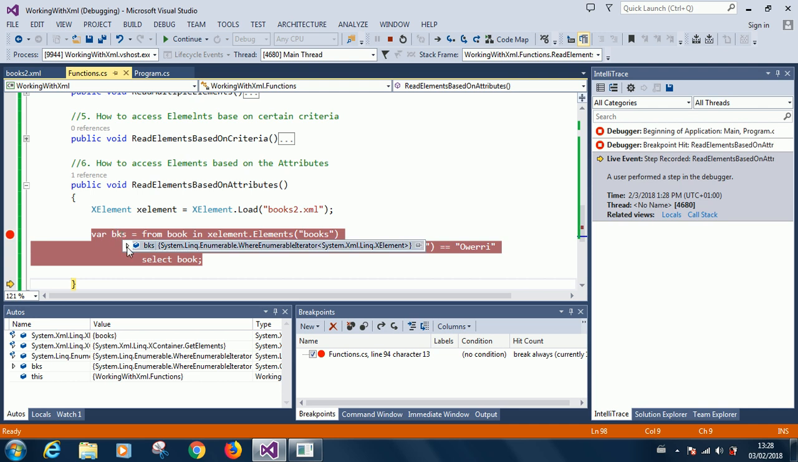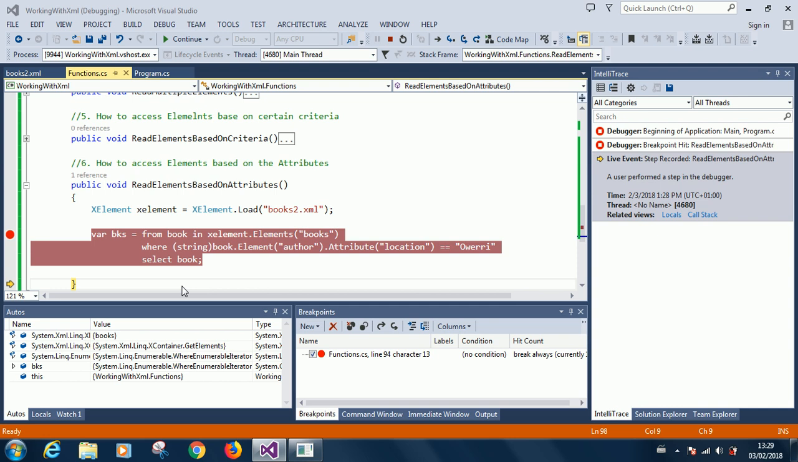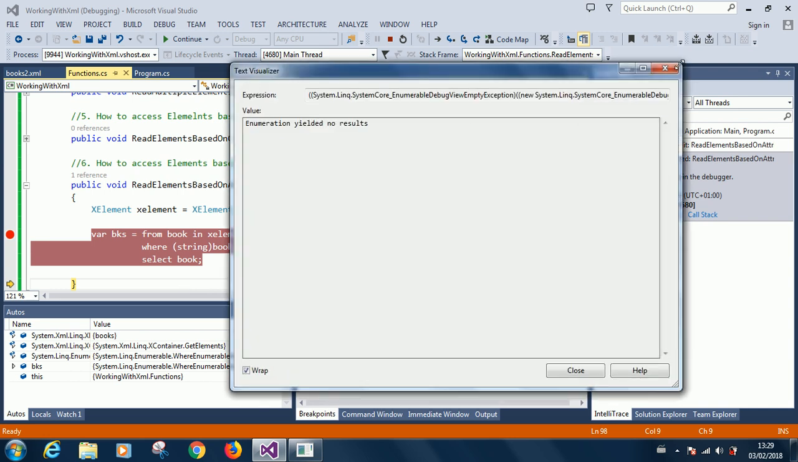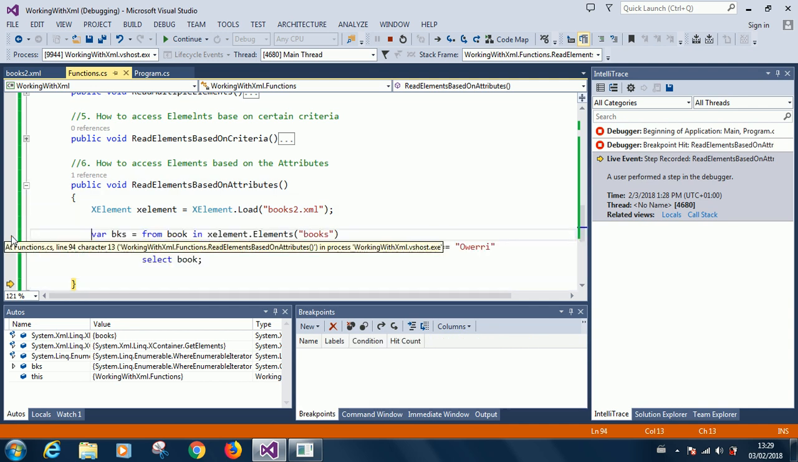Okay, so if I check what is in there, alright, so let's refresh this and just click. Says no results, no results. Okay. Alright, no problem.